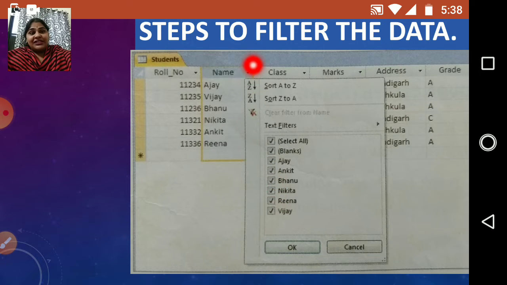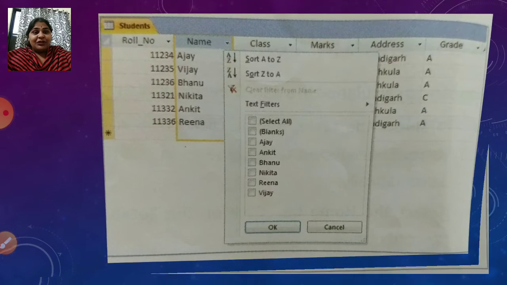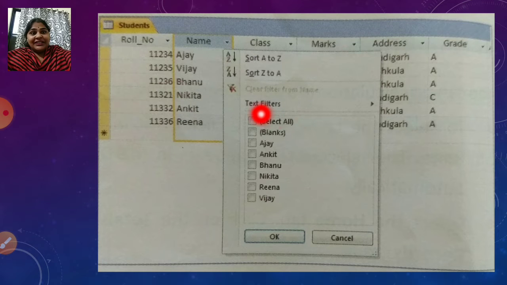So first step, click on the drop down list of the field which you want to filter. Deselect everything. Once you click on select all, everything will be deselected, and it will look something like this. The next step, children, is to select whichever names you want to see the data of. As I said, like Ajay, Bhanu and Ankita. So I will tick only these three. Then what will happen?